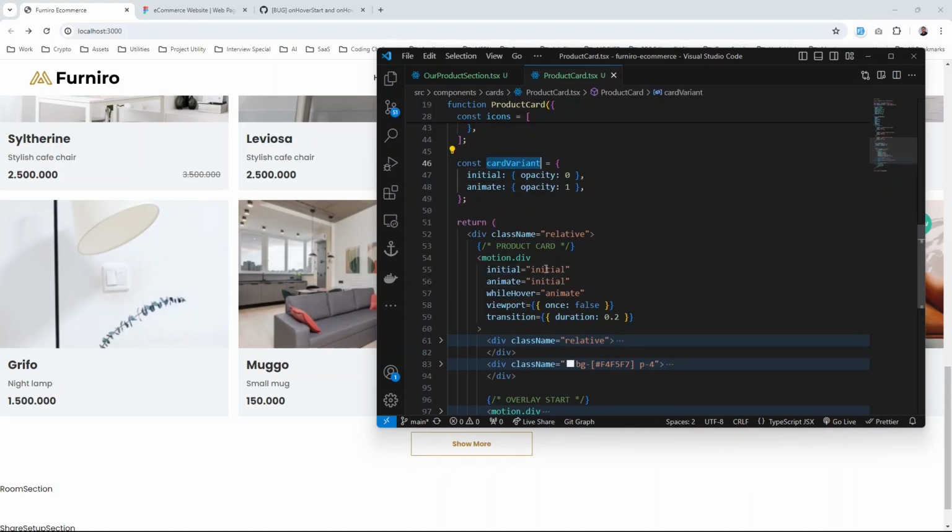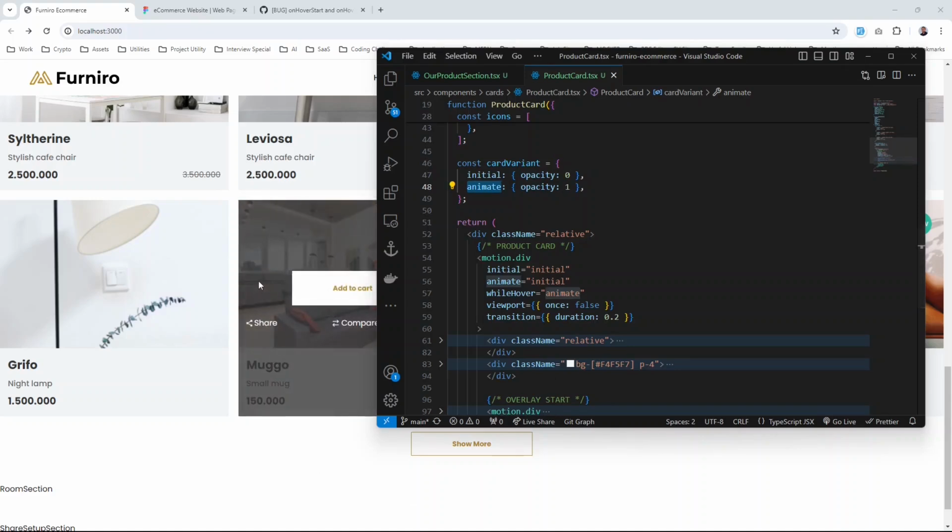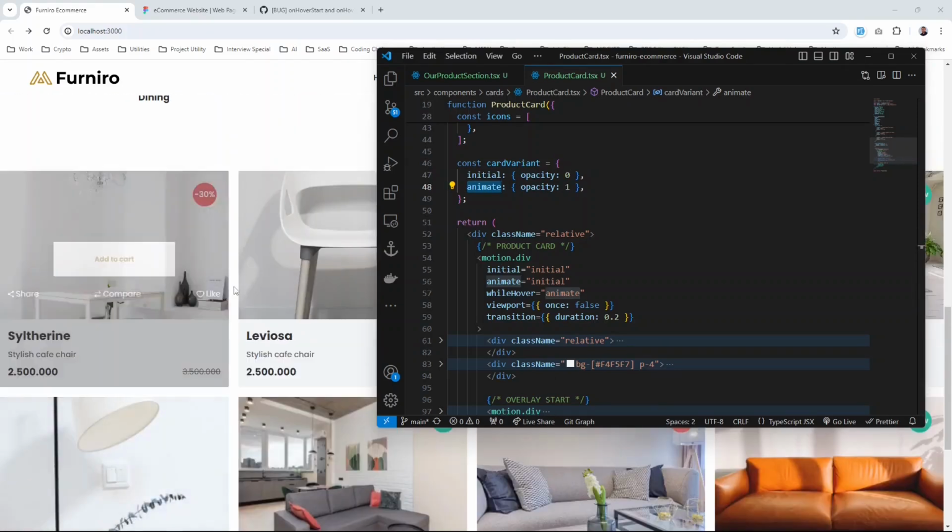So like initial is a field here, animate is a field here, right? So initial will actually work when it's at its initial state, right? But when you are animating, it's going to use whatever you have in animate, right? So I think that makes sense. So whenever I override this now, you see that it's coming in as expected.